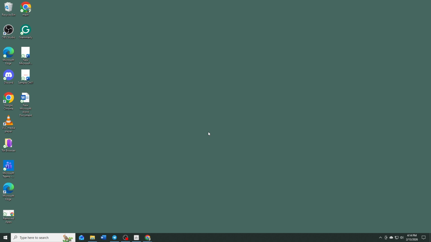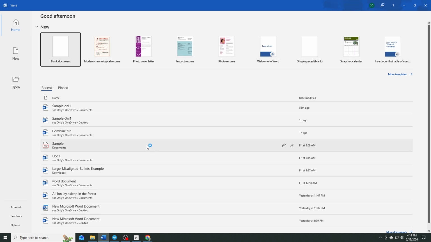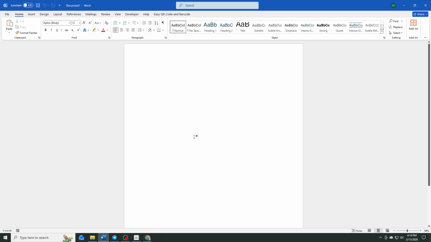To begin, open Microsoft Word on your computer. Before installing anything, make sure you are signed in with your Microsoft account. This step is important because add-ins require an active account connection in order to download and function properly inside Word.